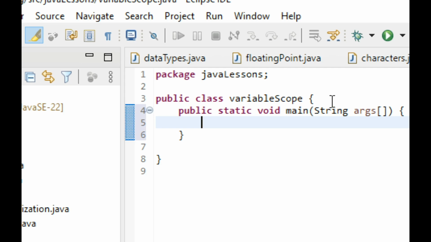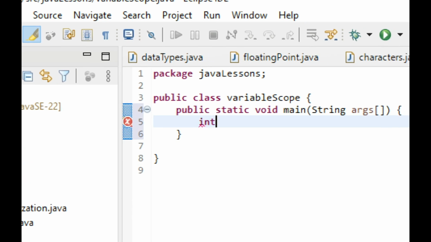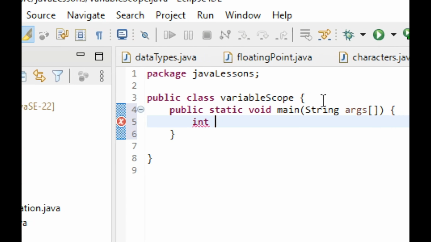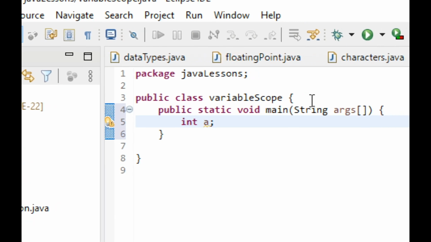So it's important to understand that variables in Java can be declared at the start of the main method, exactly as I have been saying. So int a, I have declared a variable at the start of the main method. You have public static void main. So Java also allows variables to be declared within a block.